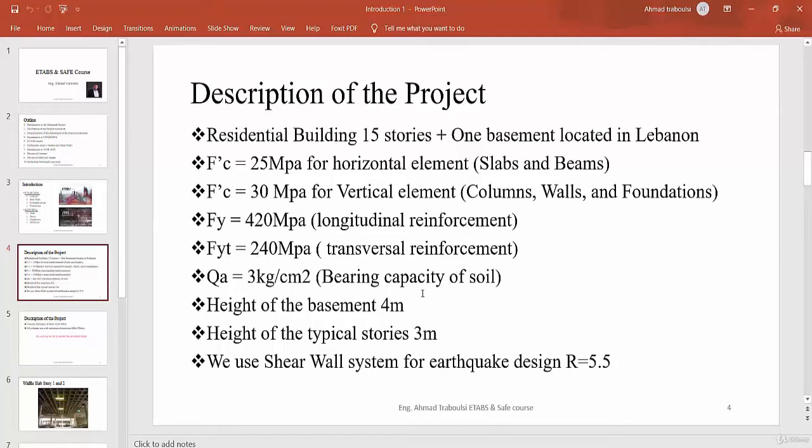The bearing capacity of the soil equals 3 kg per square centimeter. The height of the basement is equal to 4 meters. The height of the typical story is equal to 3 meters.